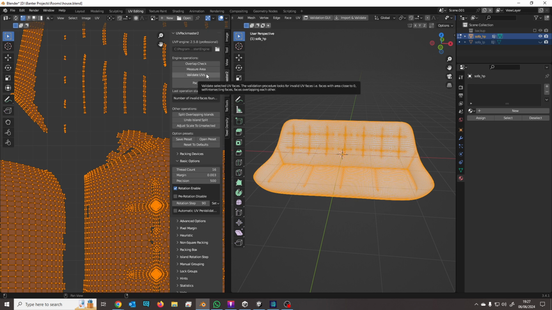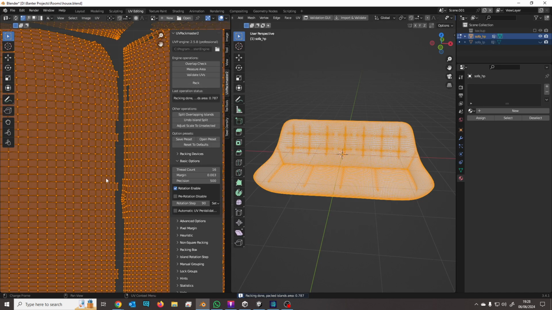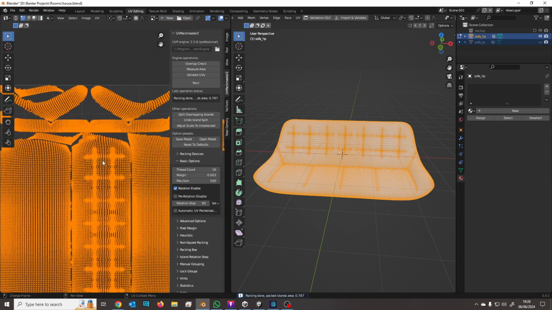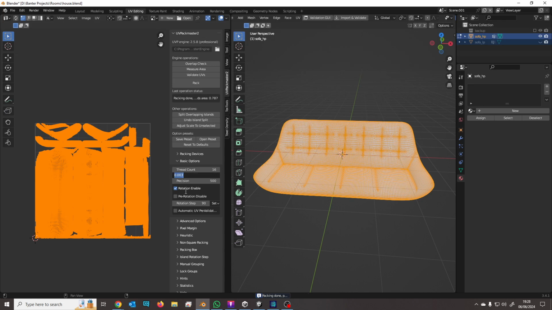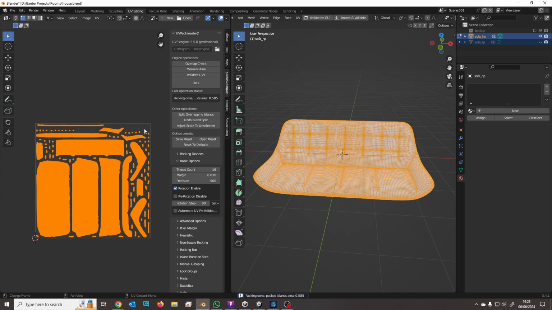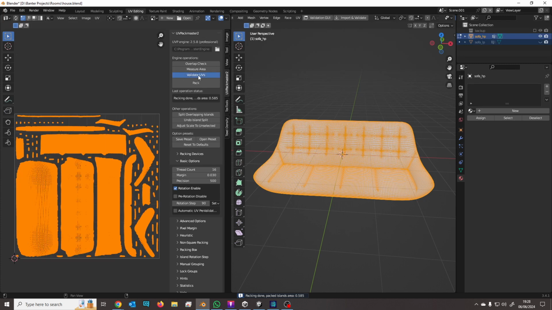So if we pack again, I like UV Pack Master to pack because it makes such good use of the space. And give it a bit more of a margin. And then validate UVs.